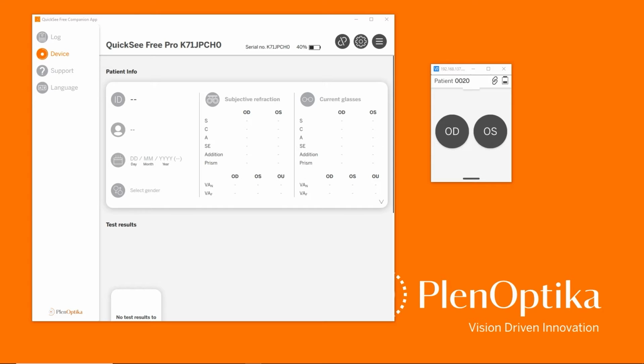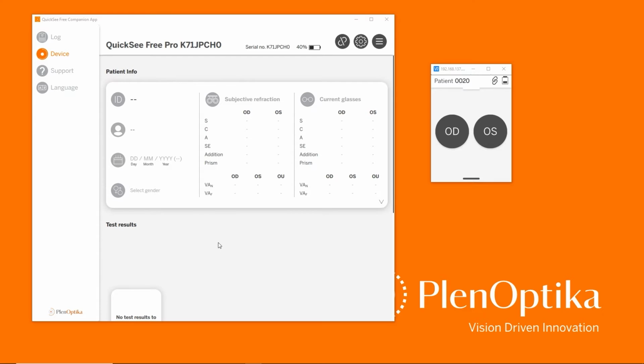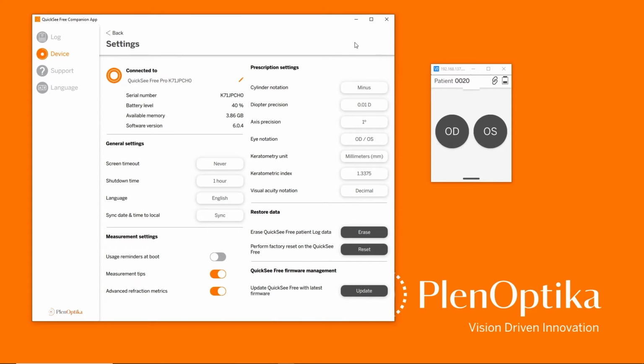On the main screen, you will have two key areas: the patient information and the measurement results. The measurement results will automatically populate as new measurements come in. On the top of the screen, notice the quick access buttons. We have one to disconnect the device and another to open the settings. In the settings space, you can find information about the device and change most of its settings.